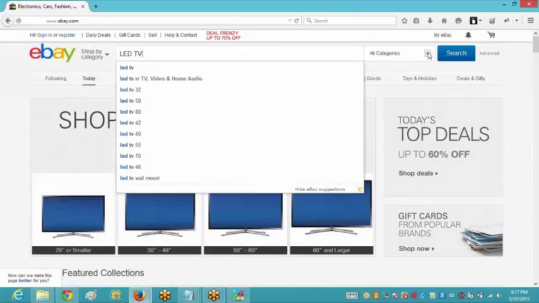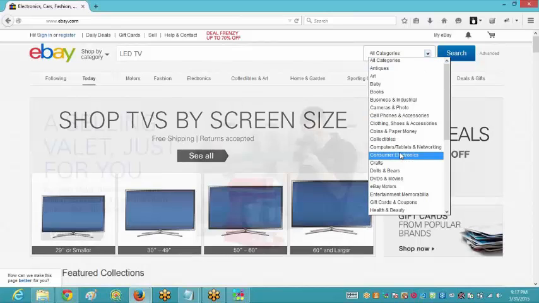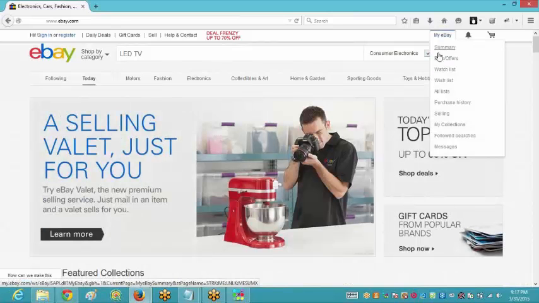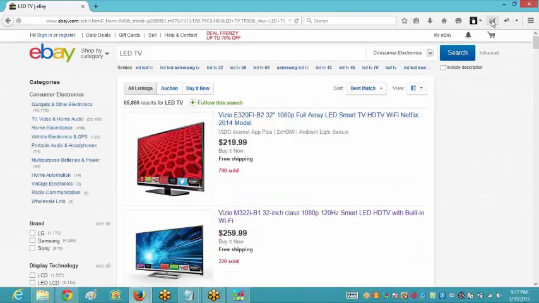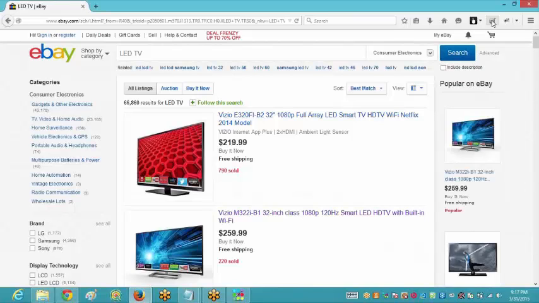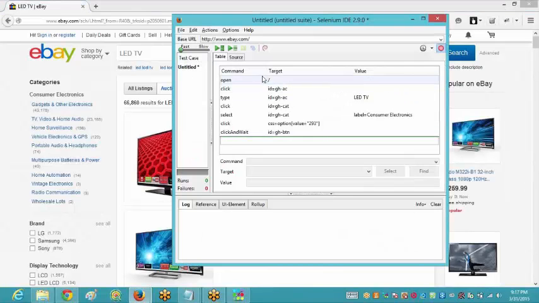Okay, then we are searching for it in the category consumer electronics, and then clicking on the search button. After that, you need to stop the recording. By default, when you open Selenium IDE for the very first time in Mozilla Firefox, the recording mode of Selenium is on. Whatever steps we performed on eBay, or on this Mozilla Firefox application, are all recorded over here.